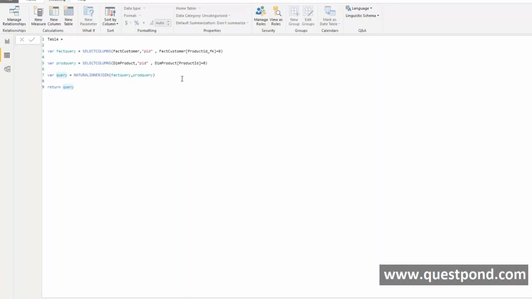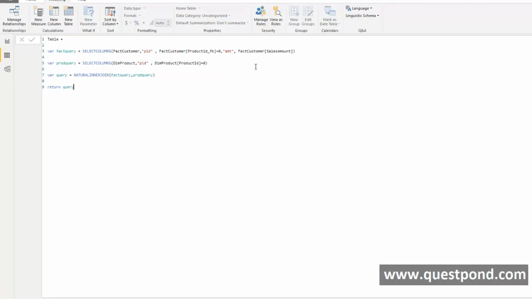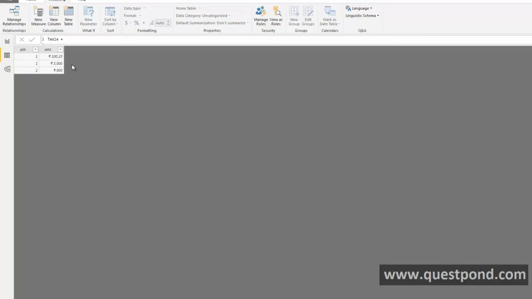Definitely it's not giving out, it's only giving out the IDs, right? The matching IDs. What you can also do is say select columns. Let's add some more columns if you want. What do we have? We have amount, right? So I can just say fact sales amount, right? Okay. So there we have the amount as well. It's just a matter of putting those column names, right?